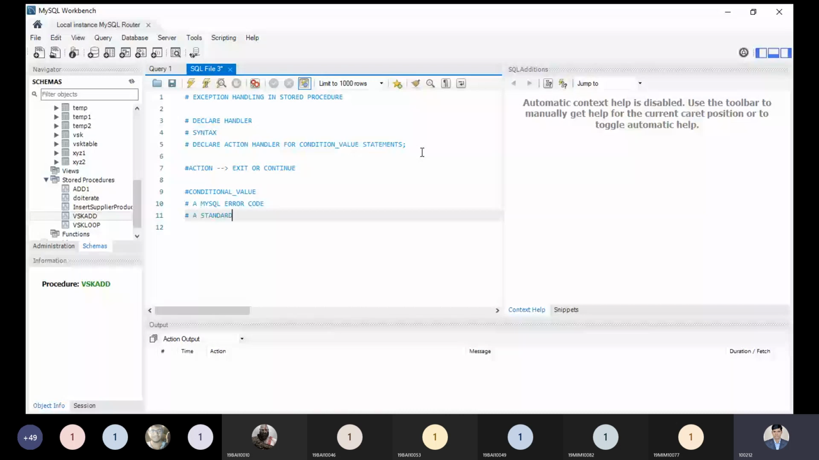Standard SQLSTATE value. So this is the standard SQLSTATE value we have to remember, or it can be an SQL warning like not found, or any SQL exception. So I can write over here SQL warning, not found, like a table is not found, or any SQL exception. And these are the points we need to keep in mind. If time permits, I will tell you more detail about the condition values.